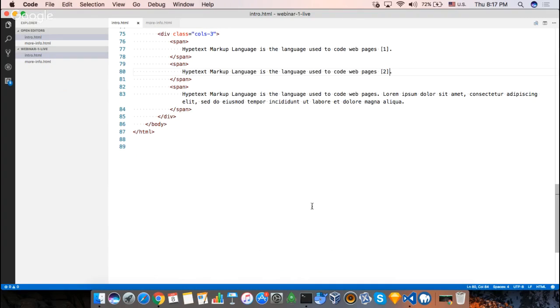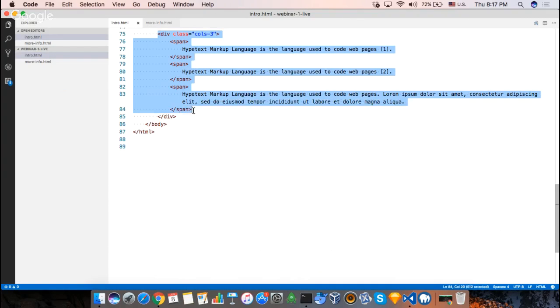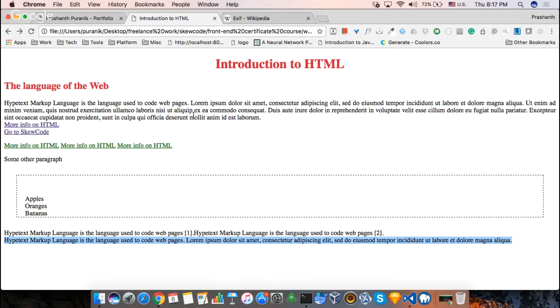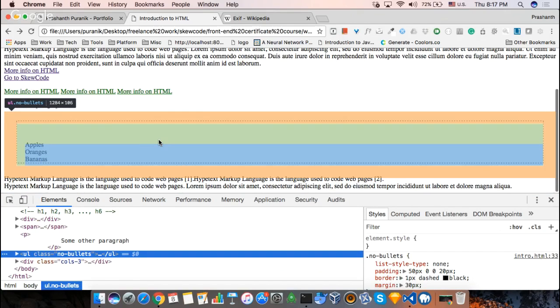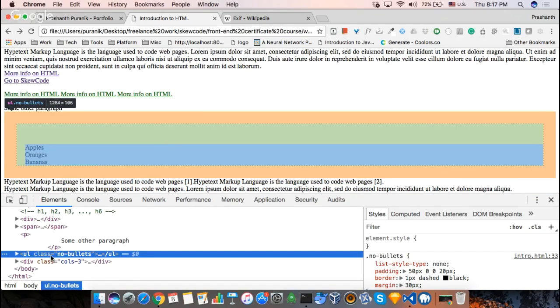But one problem with floats is, usually you would have seen, for example, this UL and LI, if you inspect it, what is the height of this unordered list? The height is the sum total of the padding, everything, and the height of individual list items.